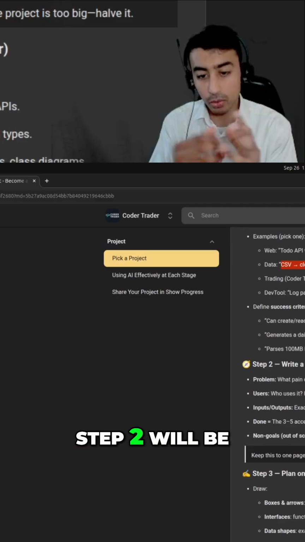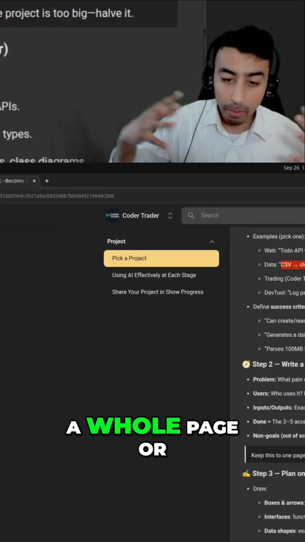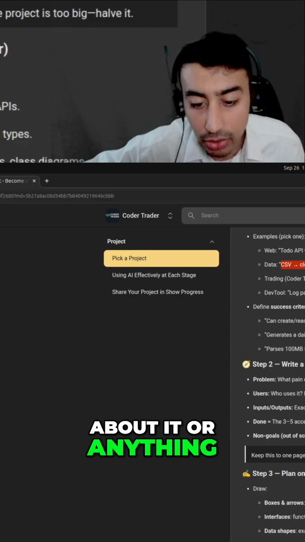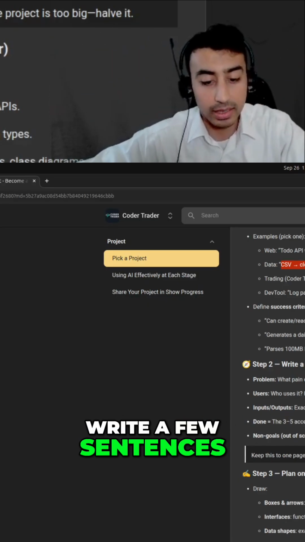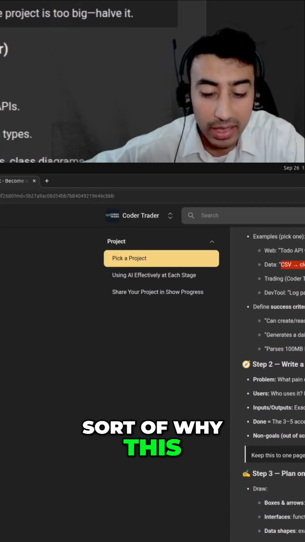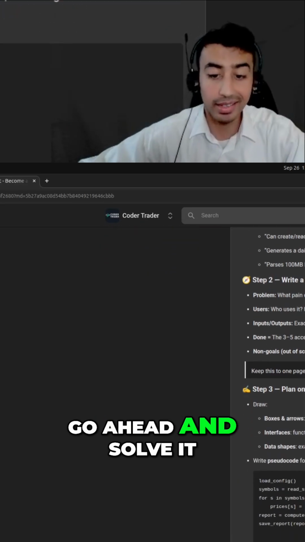Then step two will be define it in plain English. It doesn't have to be a whole page, you don't have to write an essay about it or anything. Just write a few sentences about what problem you're trying to solve and why this thing annoys you so much. Then go ahead and solve it.